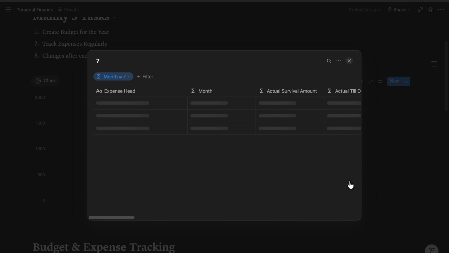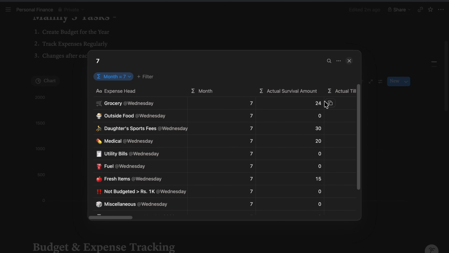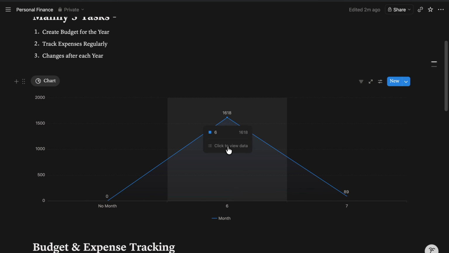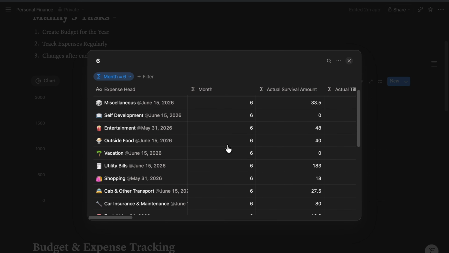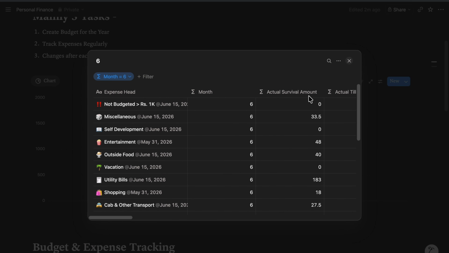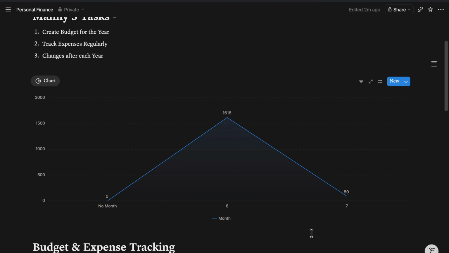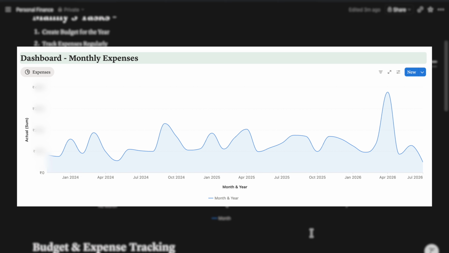If you click on this, you can see these are the July records, and we added some grocery, daughter sports fee, medical, and fresh items. Similarly, these are all records that we added in June while creating the videos, and these are all obviously random numbers. But I hope you got the concept. If you have the proper data, then you can create a graph out of that. Maybe I'll put a screenshot of my expense and budget tracking system chart, and that may give you some idea how it looks like. This is how we can use the system for our personal budget and expense tracking.